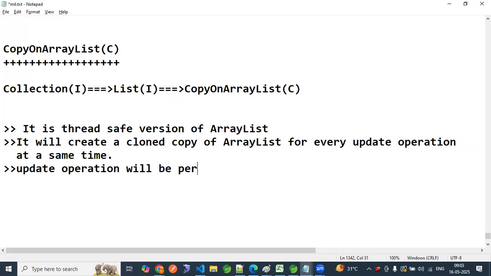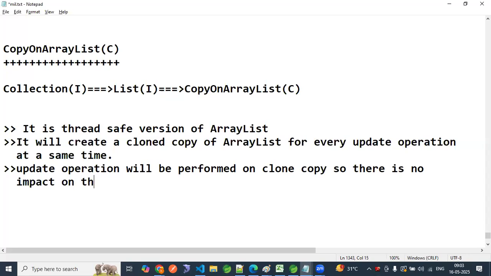Update operation will be performed on the clone copy. So there is no impact on the thread which performs the read operation.